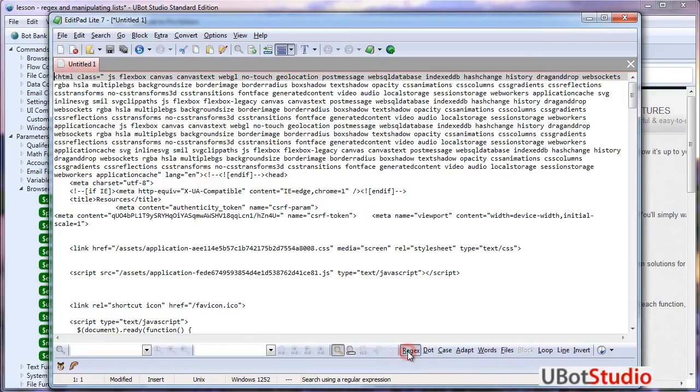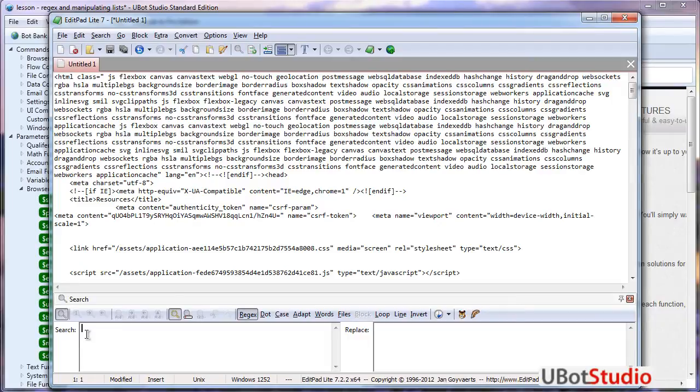See, it could be deselected. You want it selected, and you also want to open this up a little bit here, just to make it a little bit easier for you. So this is a search. You can actually do replace if you want to. But the cool thing now is we can actually go in here and look at regex expressions.